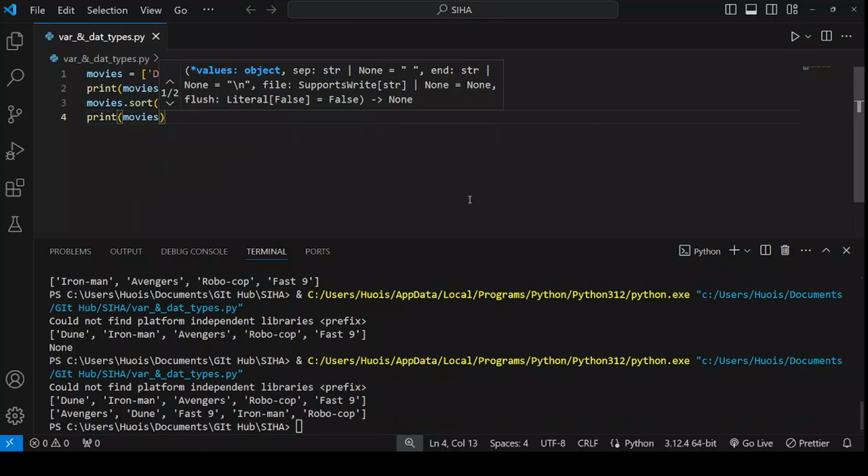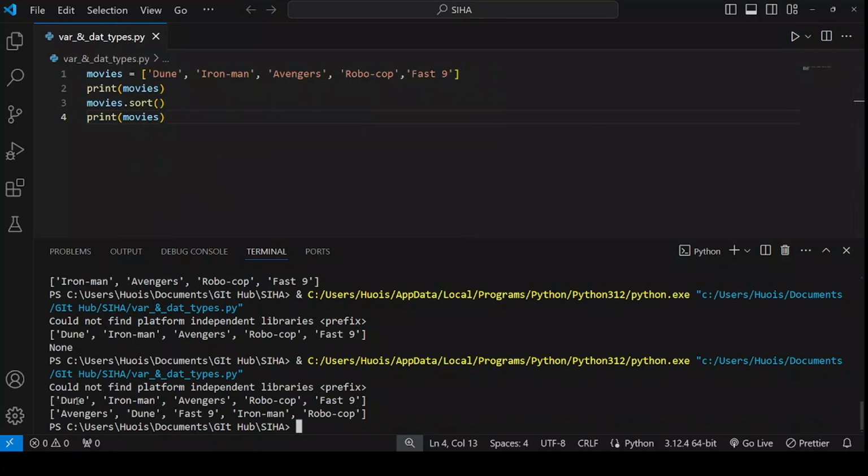So when I run this, we have Dune as our first print statement. We have Dune, Iron Man, Avengers, Robocop. So after sorting, we have what? Avengers, followed by Dune, followed by Fast 9, followed by Iron Man, followed by Robocop. So that's how to sort.